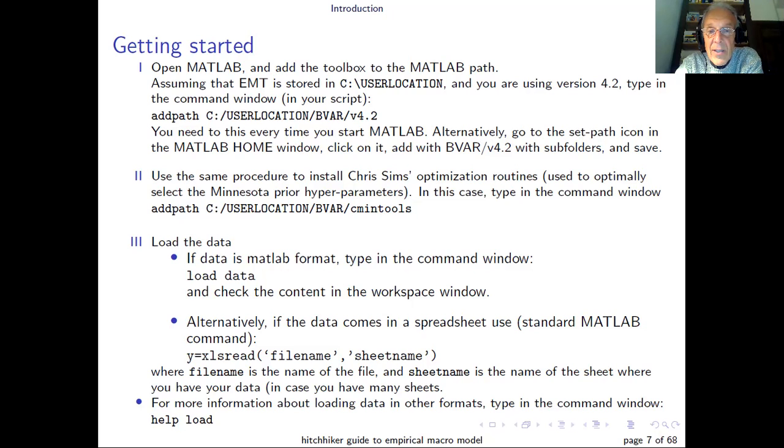Once you have done this, the first thing you want to do, obviously, is loading some data. And here there is nothing new. There's a typical Matlab command. So if the data are already in Matlab format, you simply use the command load and the data name. And that will be loaded into your workspace. And you can see exactly what is in this file, called data, in the workspace window.